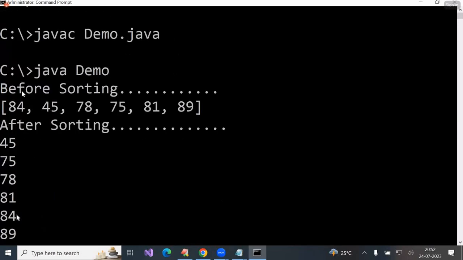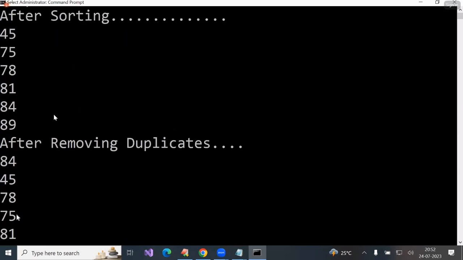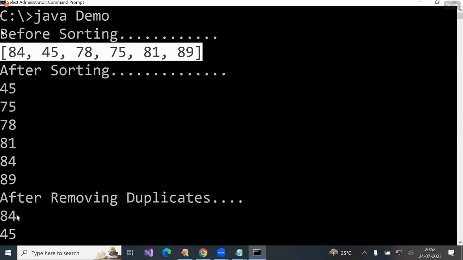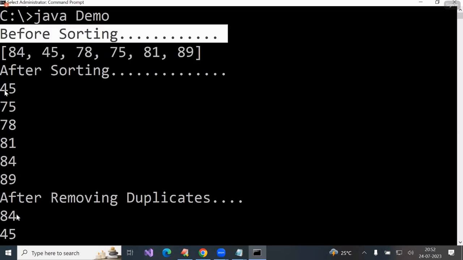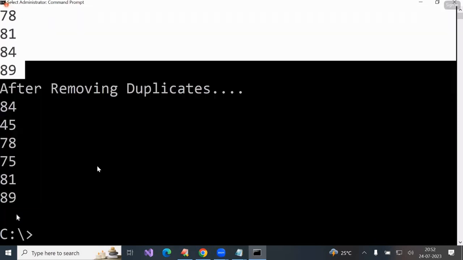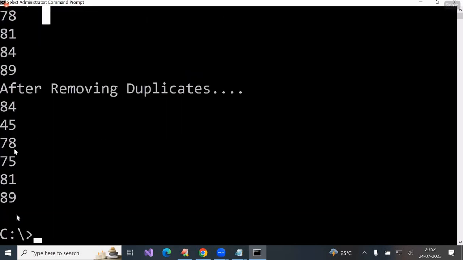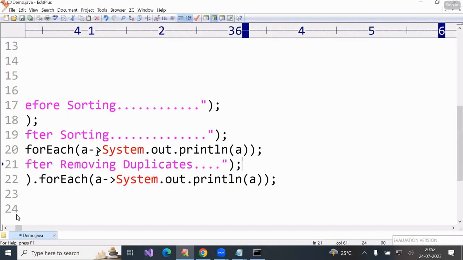You observe first, before sorting, it is printed like this. But if you want to display it like this again, you have to collect the elements as a list. The collect method is there. It is after sorting. Before sorting, it is printed like this. After sorting, see, sorted. Here duplicates are removed. You observe, here how many elements in total? 6. Duplicates are not there.